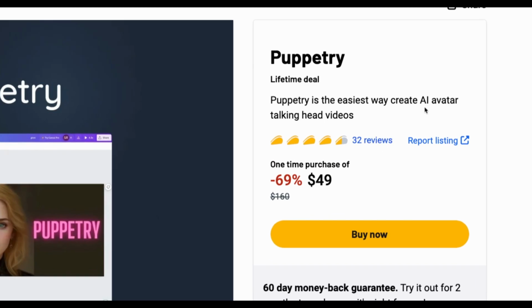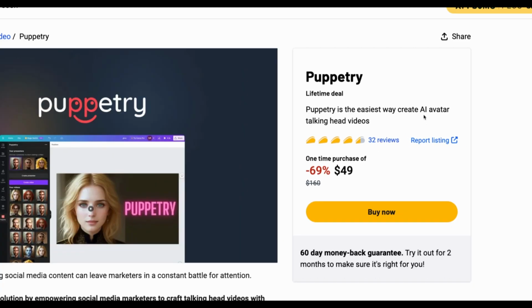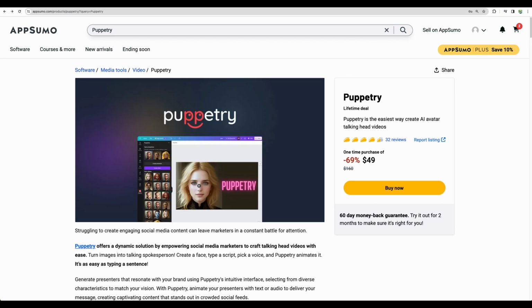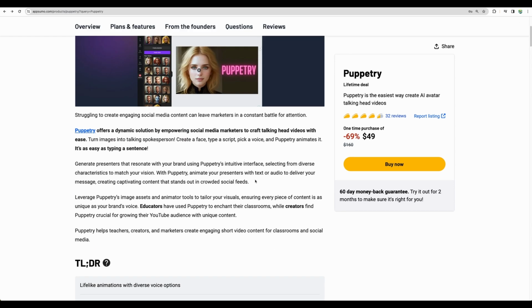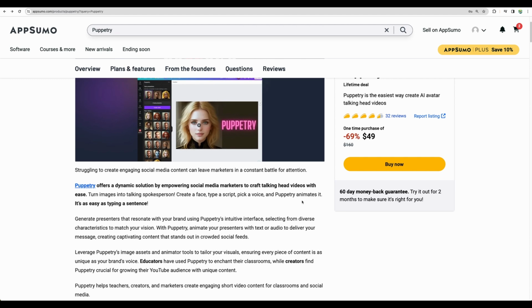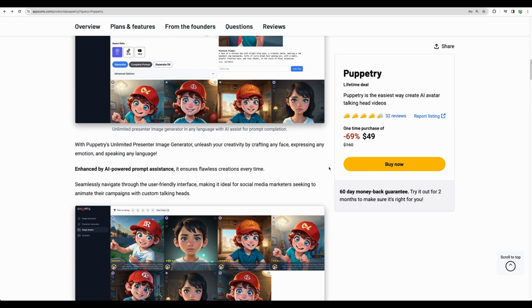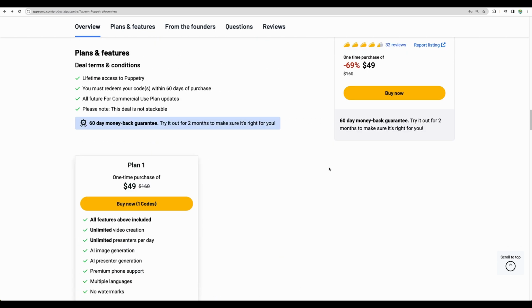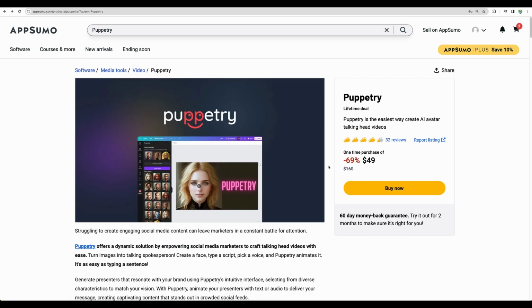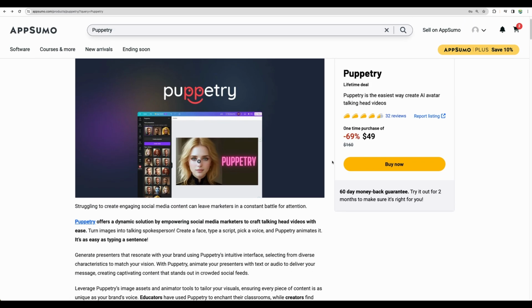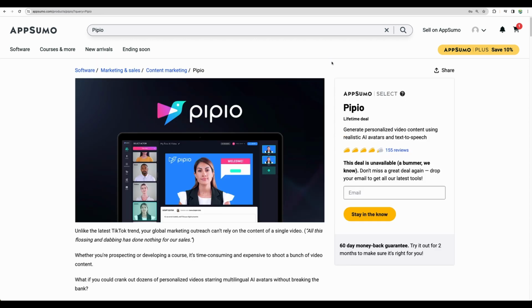This is a software which can help you to generate talking head videos, and we'll try to figure out if this software can be useful or not. And first of all, what I notice when I look at this software and the product description, I believe it is kind of a competitor to another tool which was available on AppSumo, PPO.